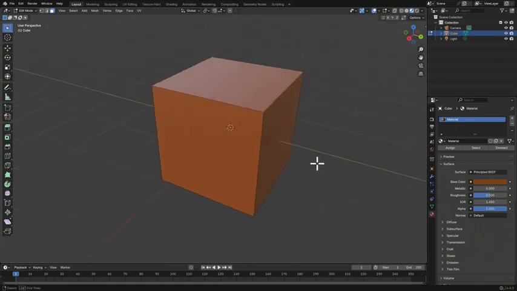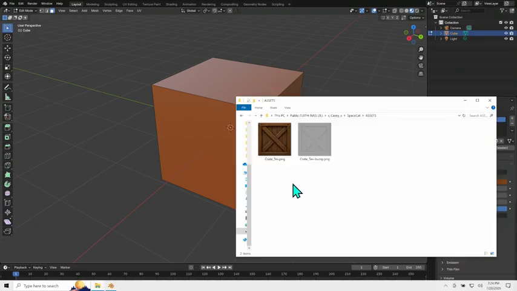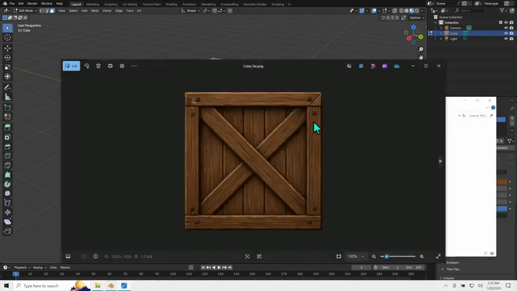But a really simple hack when it comes to 3D stuff is to just add a detailed texture to something that isn't very detailed. And so I have a couple of textures here, and one of them is this really nice 3D crate texture.